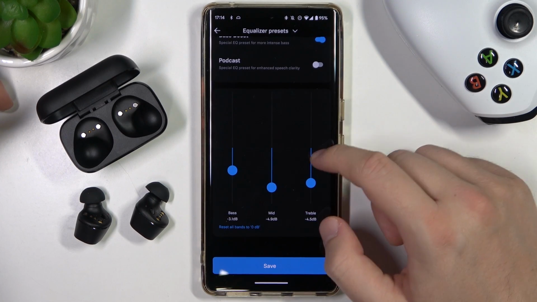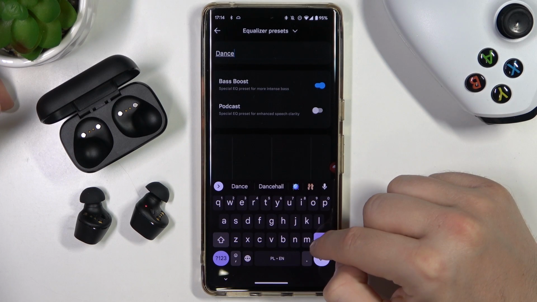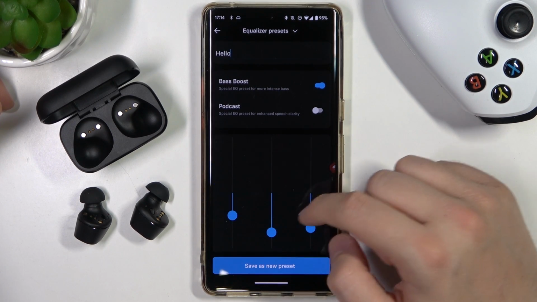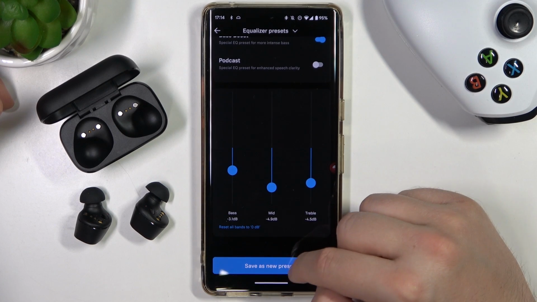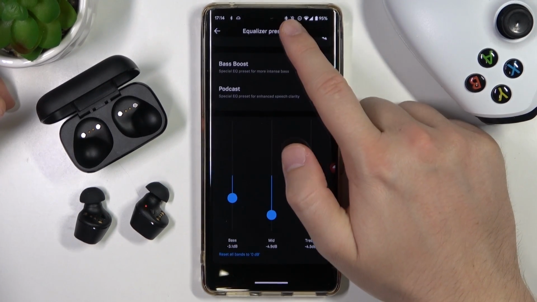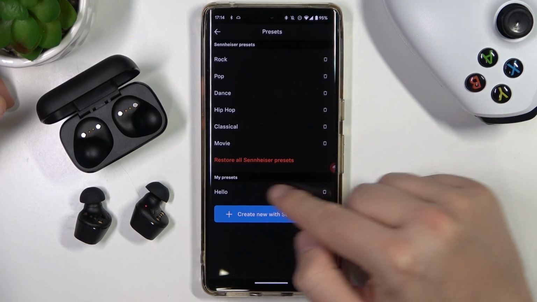And you are also able to save this preset, but also we can rename. So you can click here and you can set it as a new preset. Click OK, and after that you will be able to find it right here. It appears in this place.